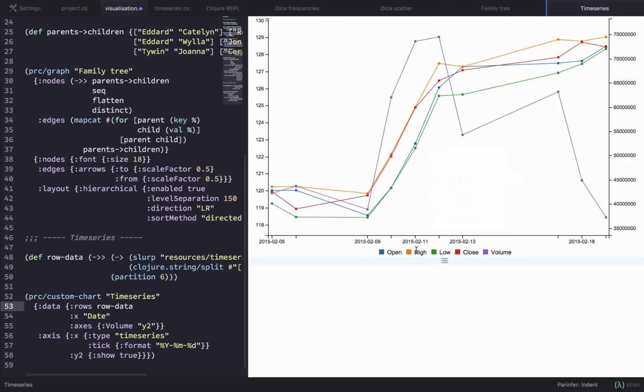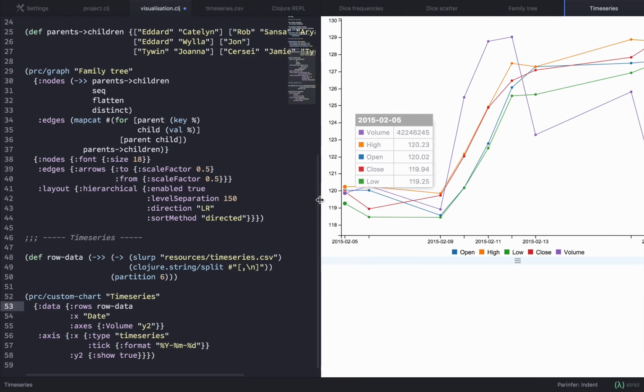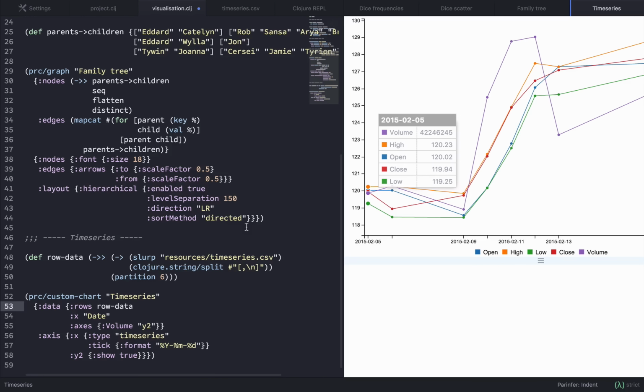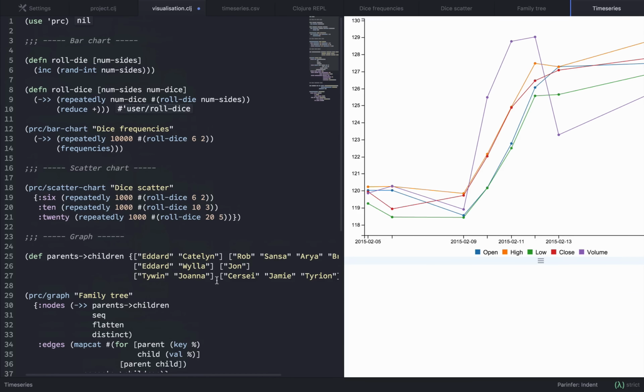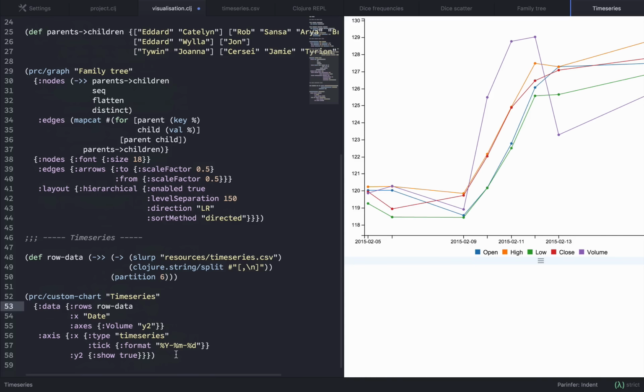So again, we start to see the shape of the data. You can compare the data. You can see only the high, only the low, only the close, etc. And again, I'm not expecting that you're looking at stock exchange data daily when you're doing your Clojure programming, and that's not the point of showing you this. It's more that if you have data that has a date component, then time series can be a great way of visualizing it.